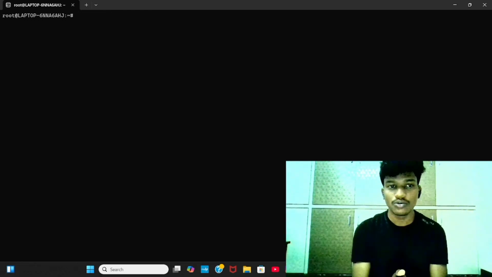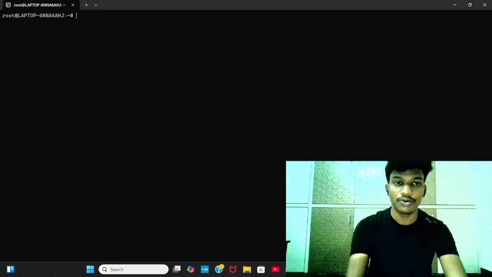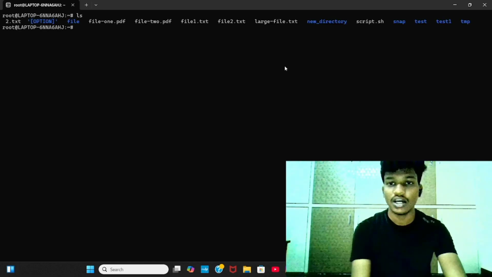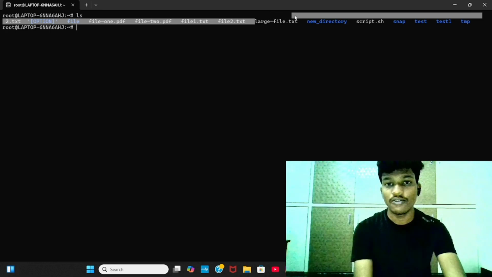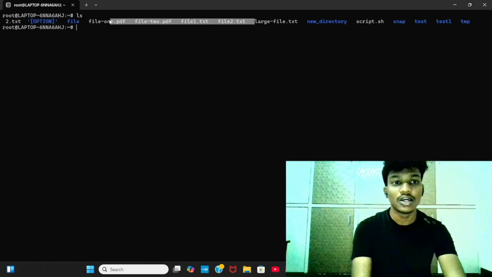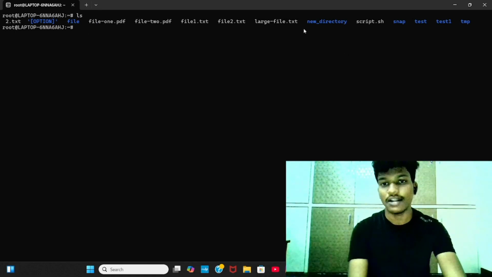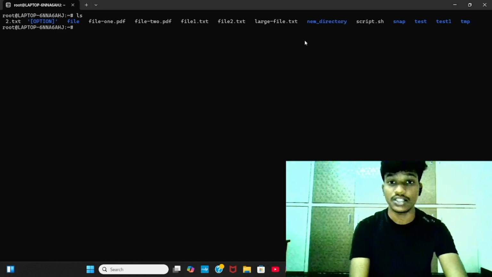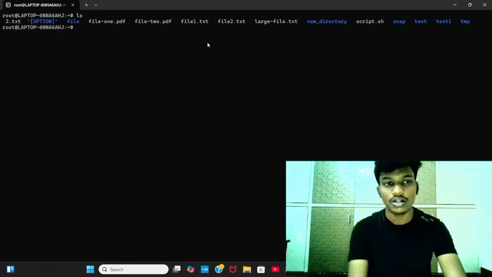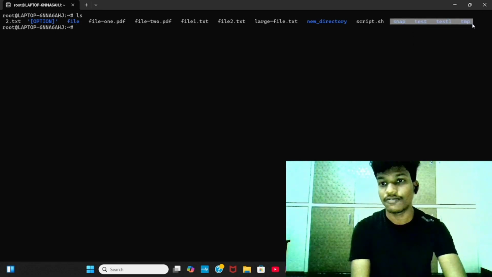Now let me show you how to find a directory in our present working directory. For that, you have to press the ls command, and when you press the enter key, you can see that the names in white color are the files in the present working directory, and the names in blue color are the directories in the present working directory. In this way you will find the directories in our present working directory.